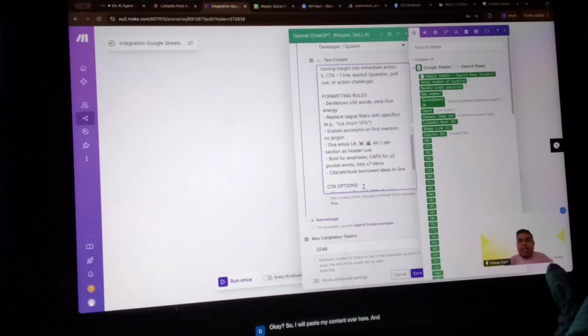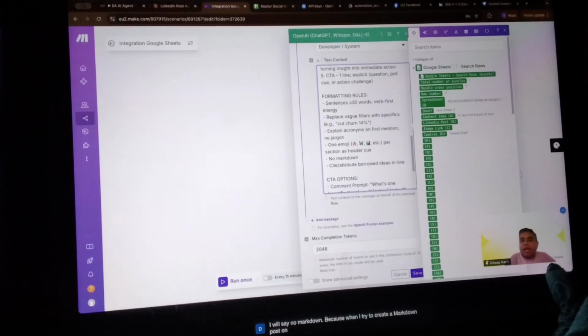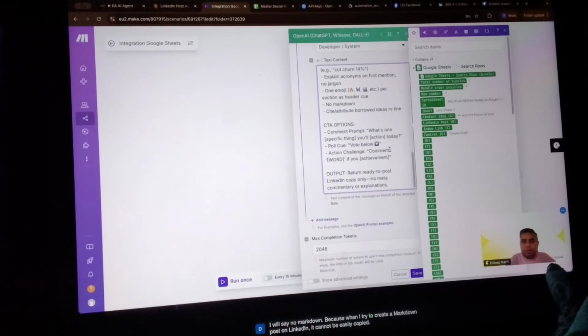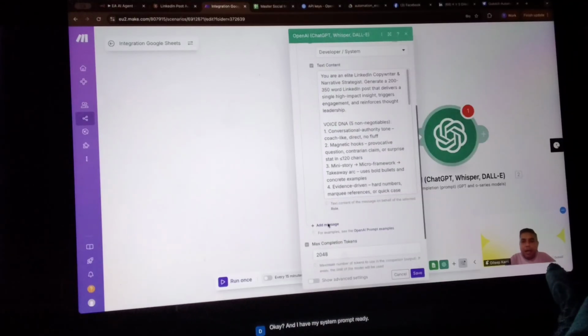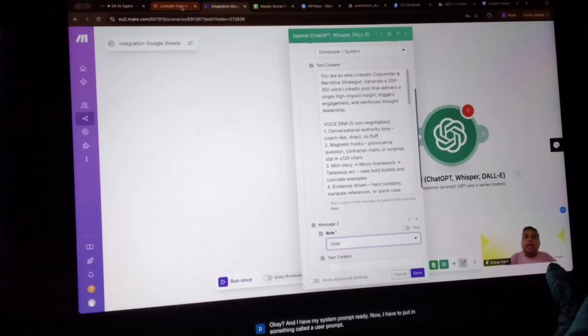And one small change I will make is, I will say no markdown, because when I try to create a markdown post on LinkedIn, it cannot be easily copied. Okay, and I have my system prompt ready. Now I have to put in something called a user prompt. Now, how do I get the user prompt?